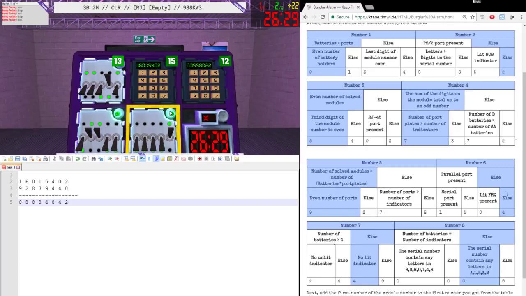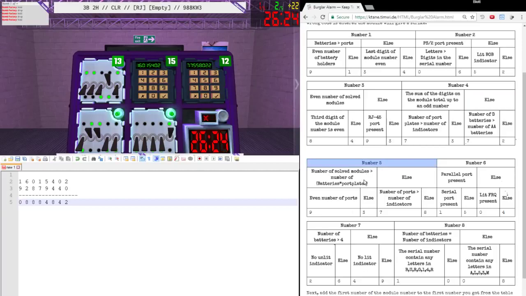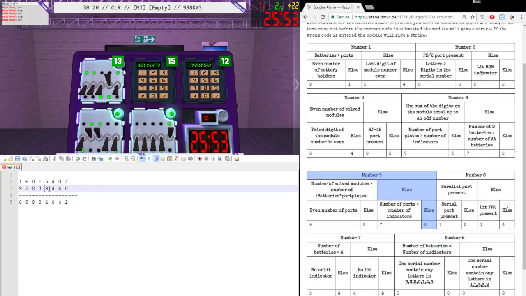If you followed along, you'll know that my error was in number 5. Number of solve modules over number of batteries times port plates. That's 2 is greater than 3 times 2, which is 6. So 2 is greater than 6. That's false. So we should have gone over here. Number of ports greater than number of indicators. 1 greater than 1. That's also false. So we should have actually gotten an 8 for number 5. So this 9 here should have been 8, which means this 4 should have been a 3.